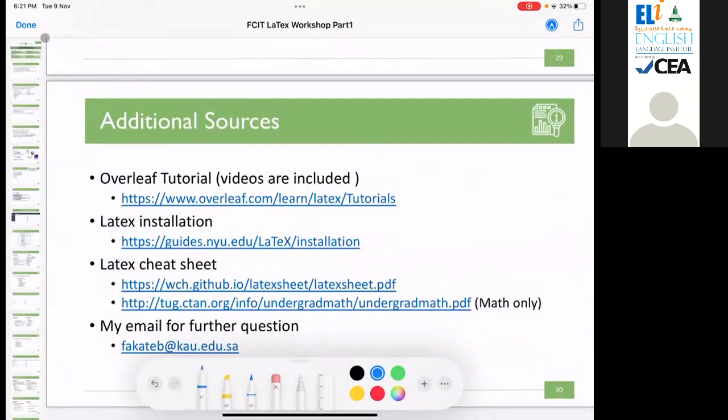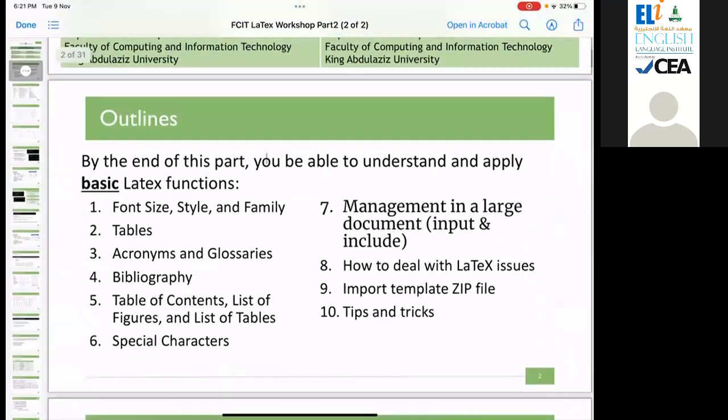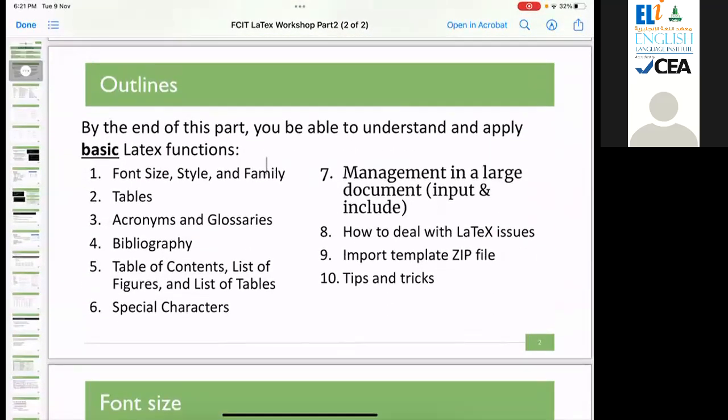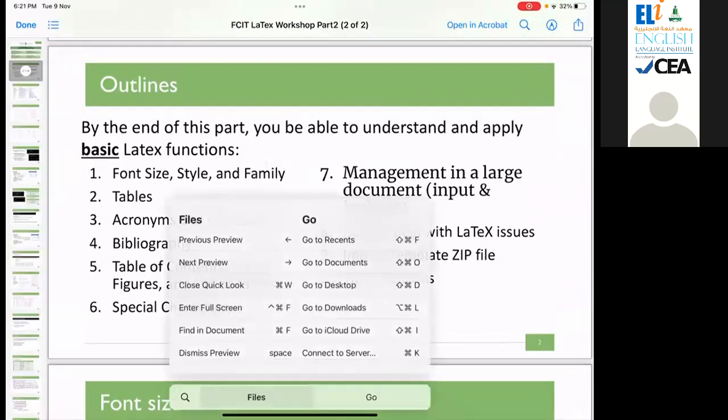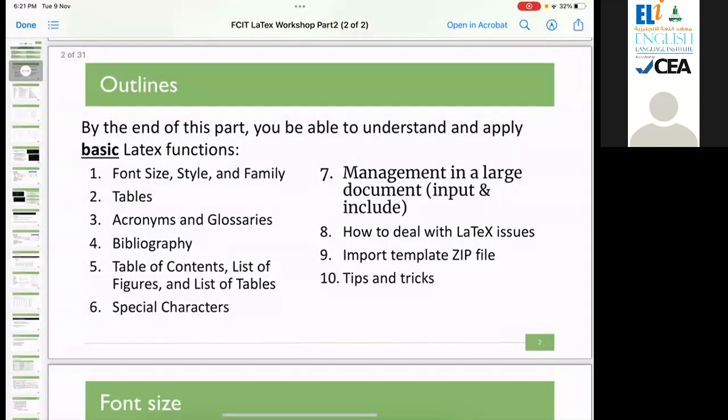Before I move to part 2, are there any questions? Sorry, I was very fast because I have short time. In 1.5 hours, it's very short to explain everything. So before we move to the next part, if there is any question. Let's see. Okay. Everything is good. Alhamdulillah.